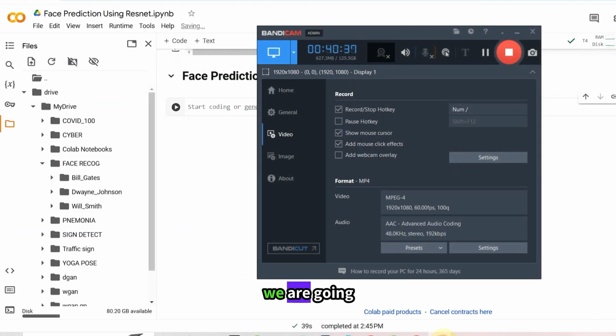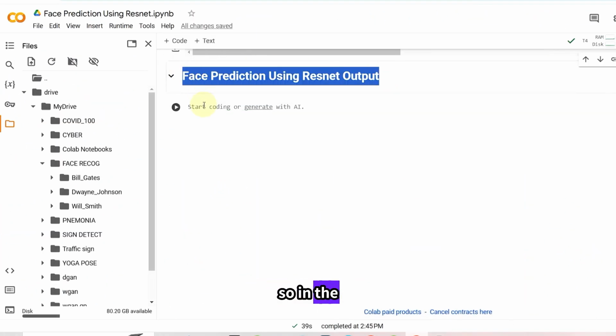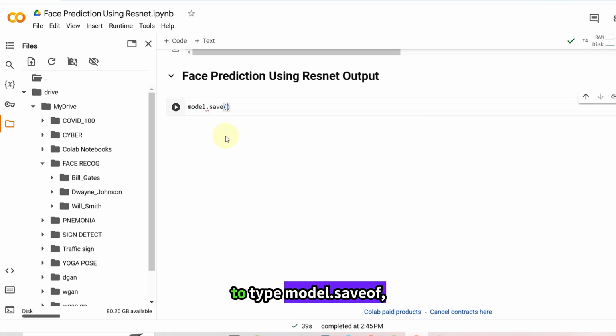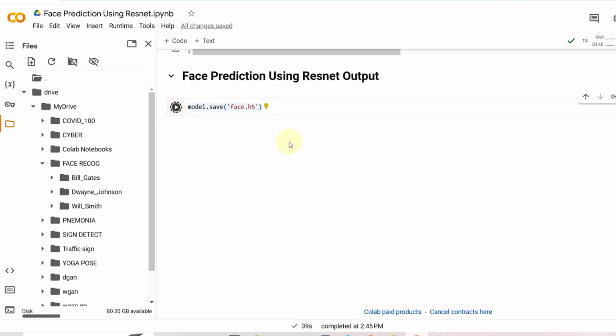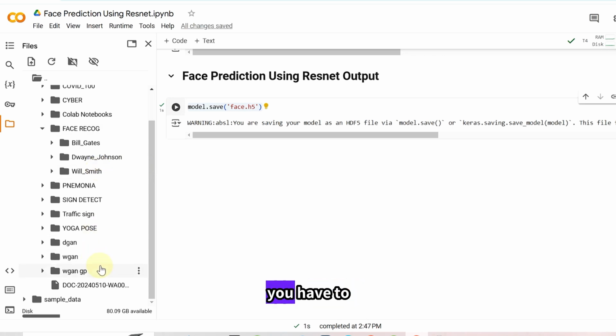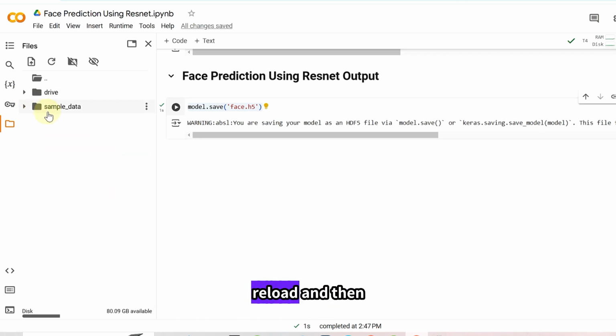Welcome everyone. In today's class we are going to complete our project. In the previous class we trained our model. Now we are going to use the trained model to predict the output. So you have to type model.save of. Inside that you have to type the model name face.h5. We are going to save the model in Keras format. You have to reload and then you can see the model face.h5 file. So that's the Keras format.